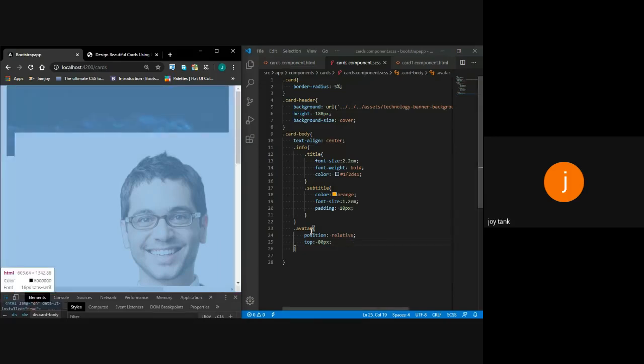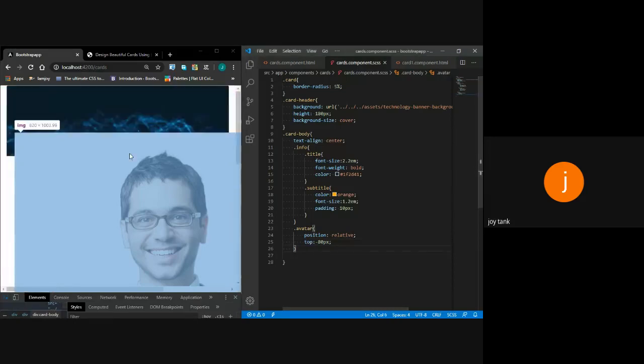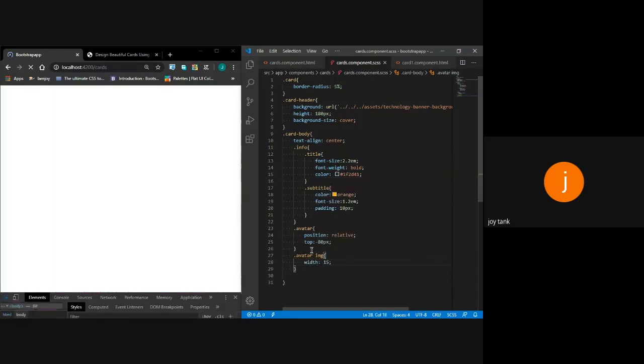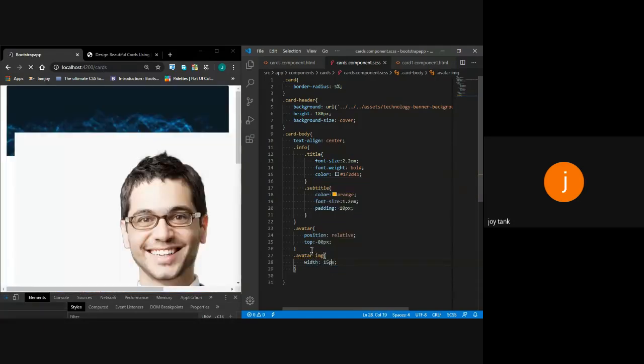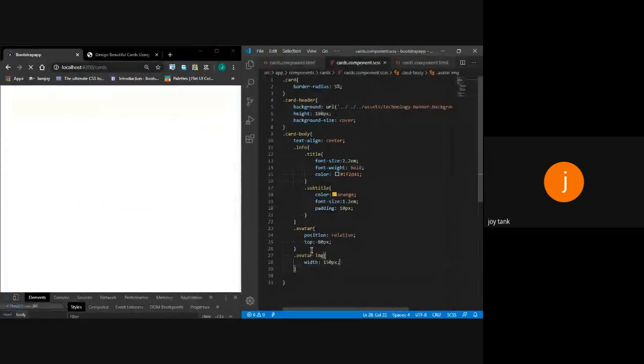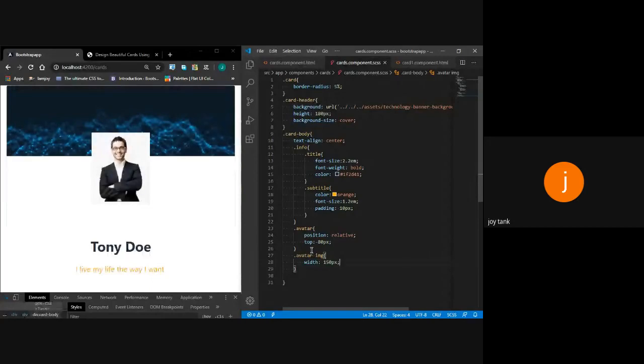Now I want this avatar image to have certain properties. So I say please use this avatar class with an image of 150px width. The width has been set, looking very cool. I will also write 150px of height.